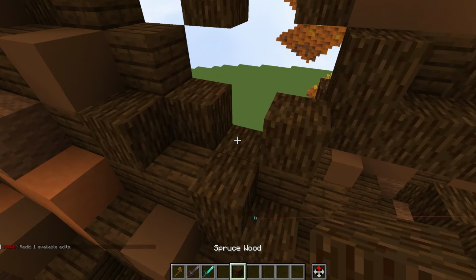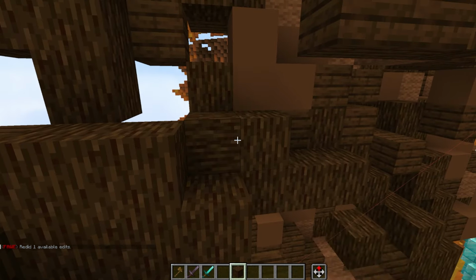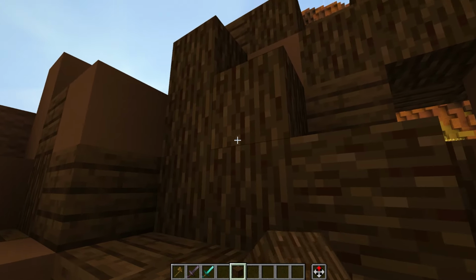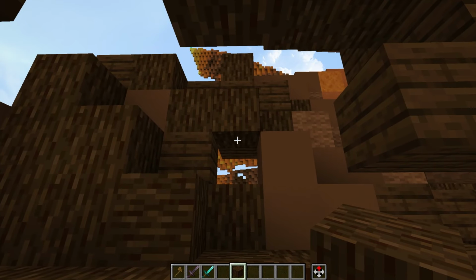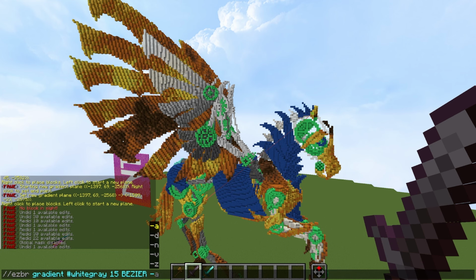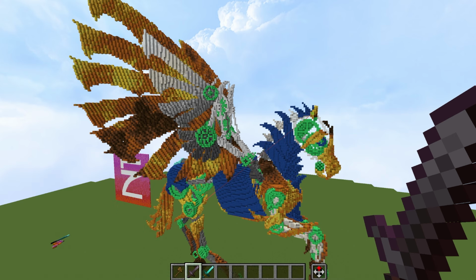I just realized my poor horse has these holes in it, and I don't know why, so I'm fixing it right now because it's bothering me. Remember I said there were multiple flags you could do with this? Well, I'm going to show them to you now.